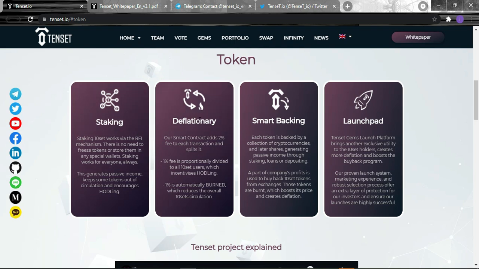For the deflationary mechanism, their smart contracts add a 2% fee to each transaction and split it. 1% of the fee is proportionally divided among all Tenset users, which incentivizes holding, and 1% is automatically burned, which reduces the overall Tenset circulation. For the smart banking, each token is backed by a collection of cryptocurrencies and later shares, generating passive income through staking and loans or deposits. A part of the company's profit is used to buy back Tenset tokens from the exchange. Those tokens are burnt, which boosts its price and creates deflation.